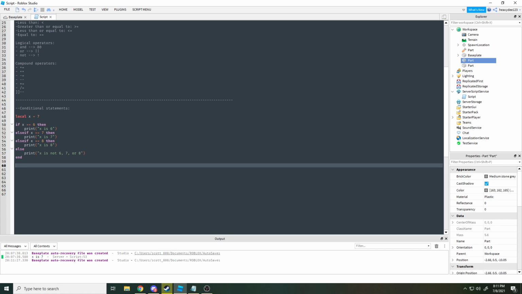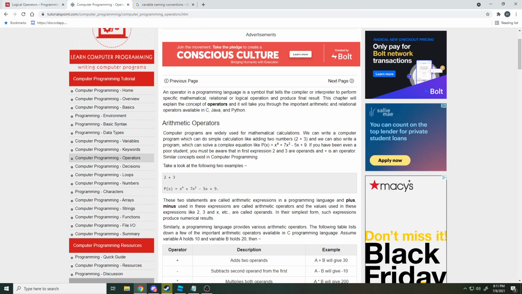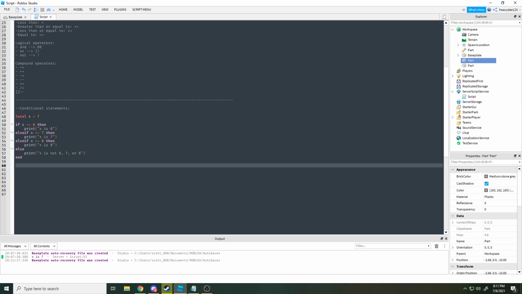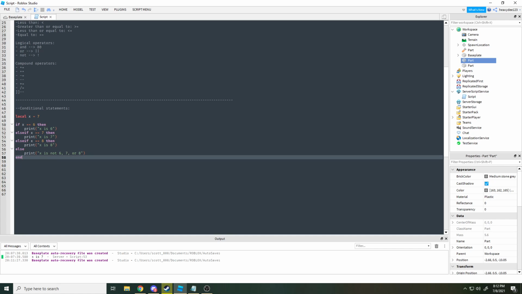There's also something called a switch statement, but Roblox doesn't have it, so we're not going to go over it. Anything else here? Did I miss anything here? I don't think so. No, those are the conditional statements.